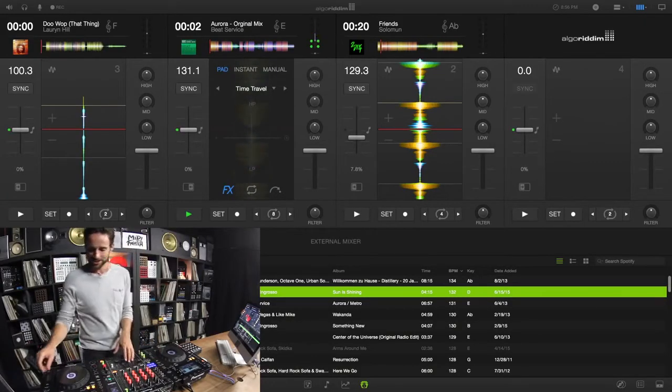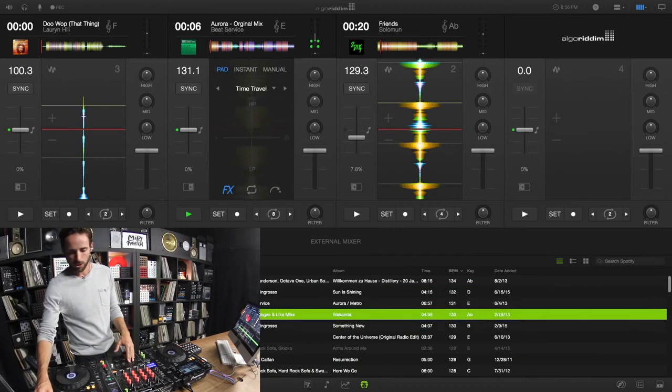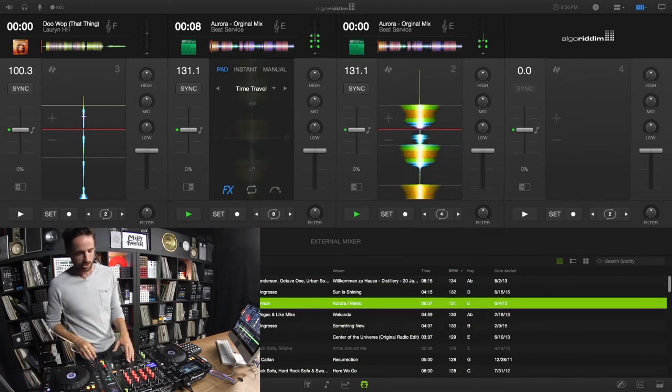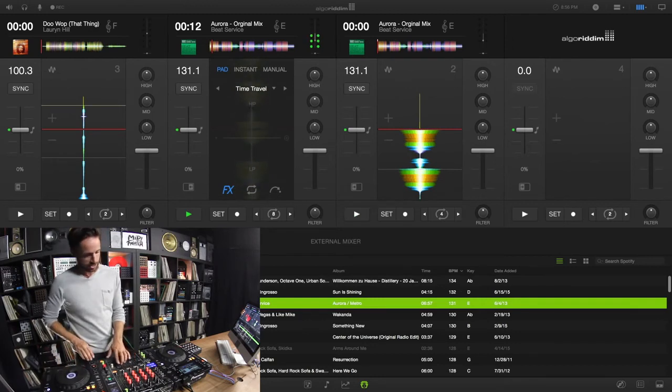You know, there it is. And I'm sorted by BPM, so there's another track right below it. Don't know what this track is, but it's pretty similar. Let's get it to the beginning and try to sync it up.